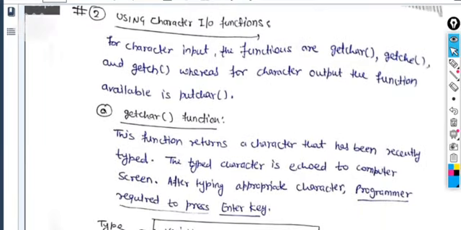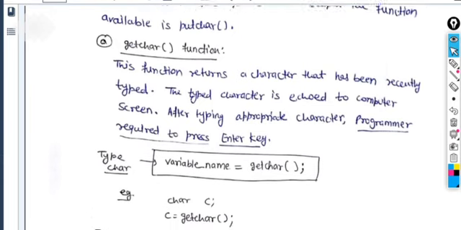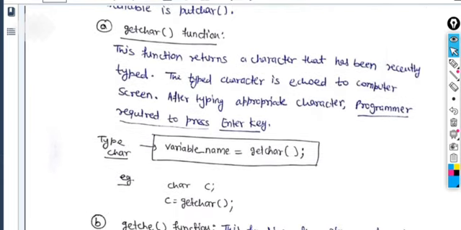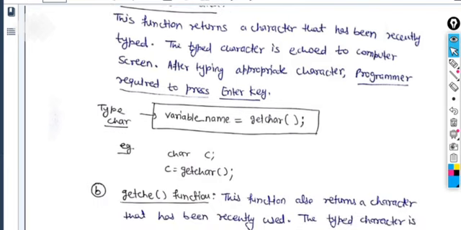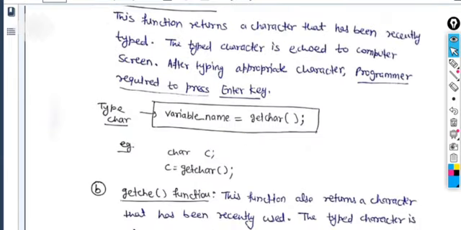So character input output functions are also part of what we have already discussed in the formatted and unformatted input outputs. In unformatted input output functions we have studied functions like getchar, and the difference between getchar, getche, and getch. The same thing comes here: if we are applying the input output function on a character, then we will use getchar, getch, and getche.